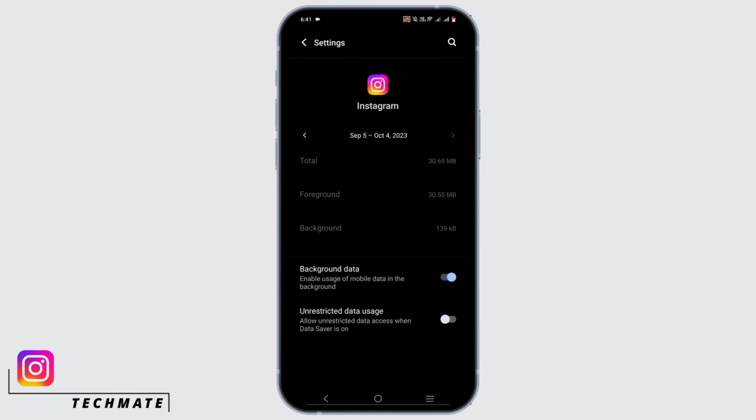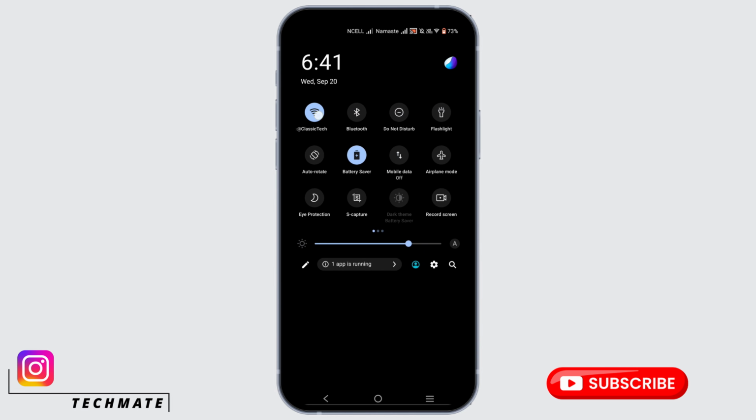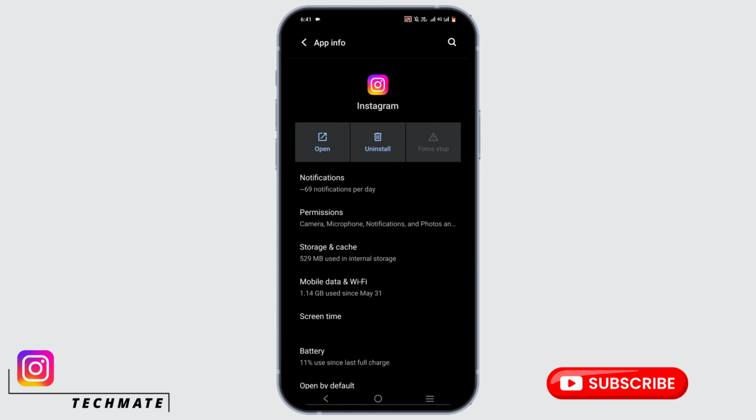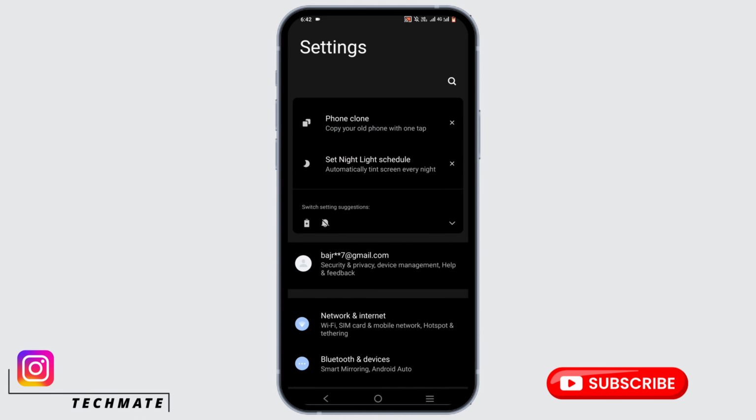Again tap on mobile data and Wi-Fi to see if there is any restriction. This issue might occur if your Wi-Fi is really slow, so you can just open your mobile data and try it again and see if the issue resolves.